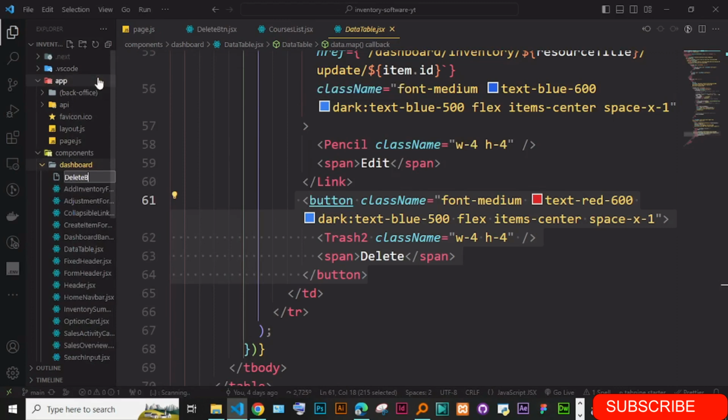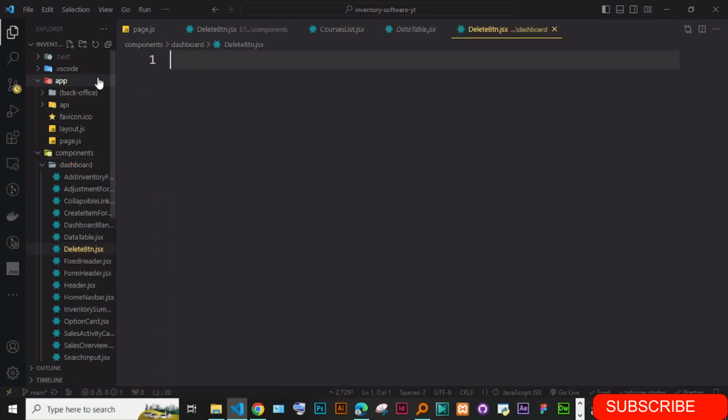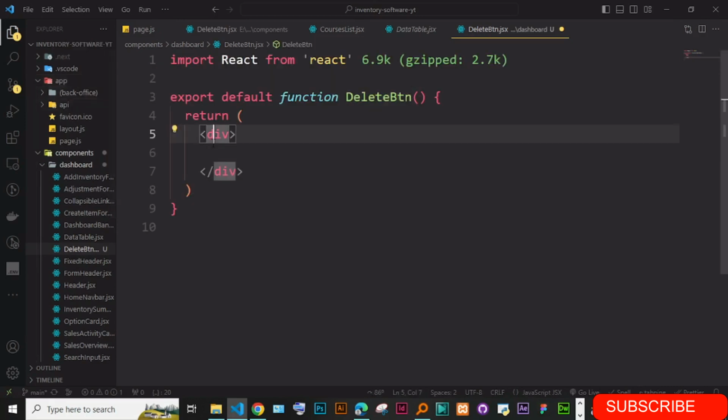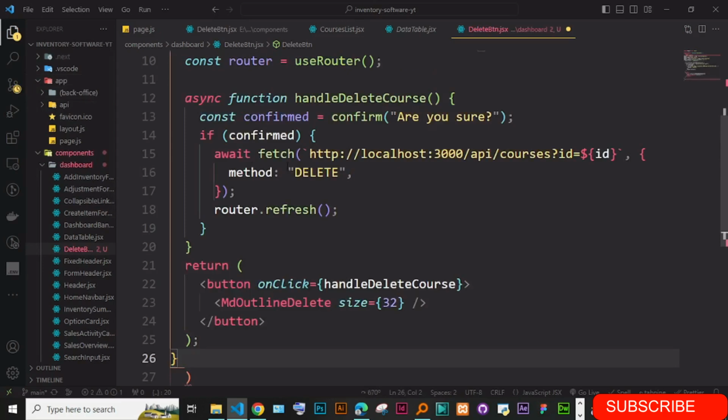I think we just create a delete btn dot jsx. Just have a delete btn dot jsx. I'm just going to come here and say rfc, and then inside here I'm just going to simply copy and paste this button.